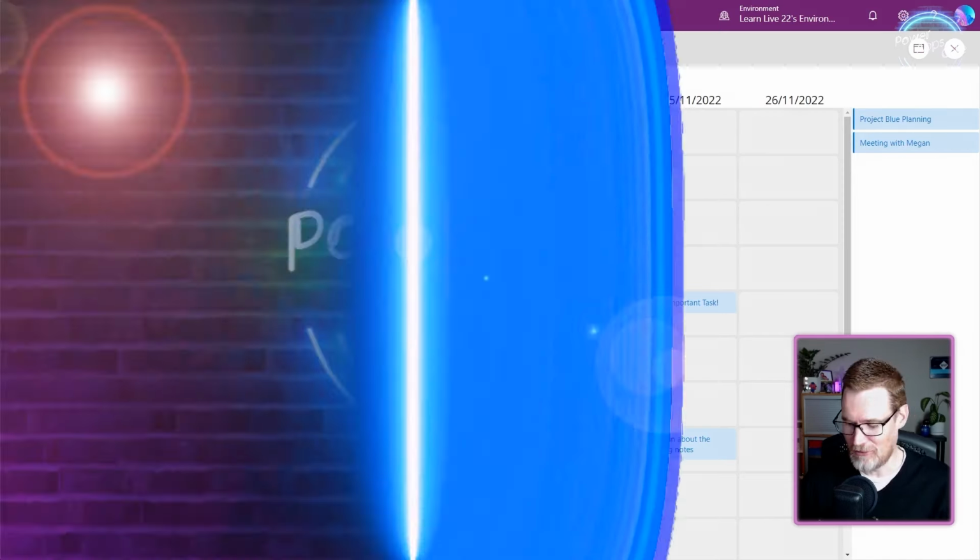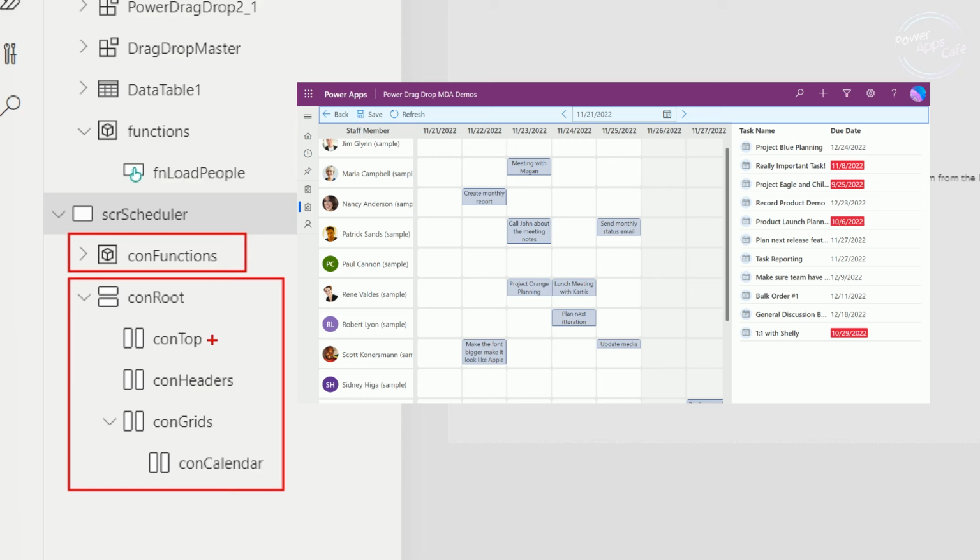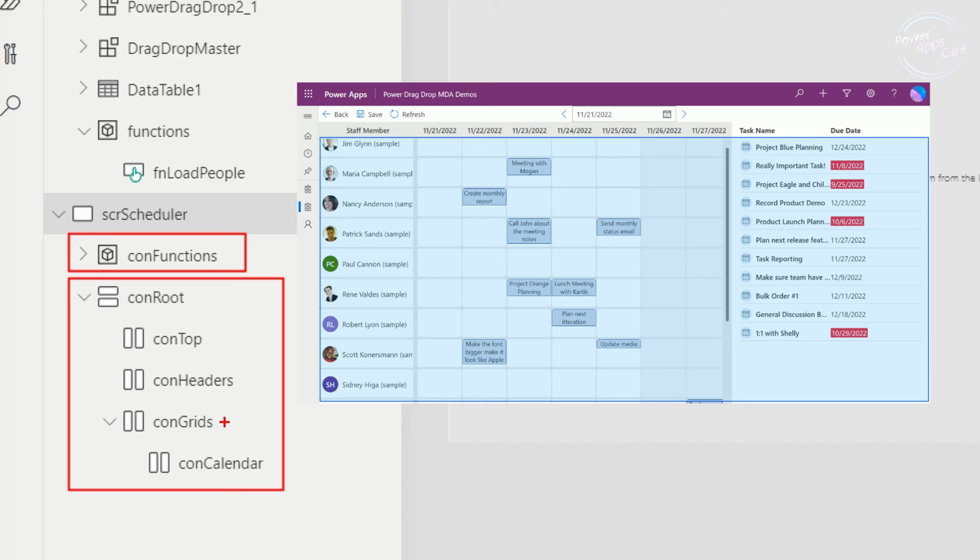And so if you look at the structure here, I've got a screen, which is the scheduler, and then I've got a container that we built on this last time, where you've got a simple container that can hold lots of buttons to hold functions that you can then call as sort of like reusable functions. And then we've got this responsive layout here, and at the root we've got a vertical stack. And then we've got a top area, which allows us to put things like the date control. Then we've got a header that's got all of the grid headers, so like the different dates for the different columns. And then we've got a container that holds the people grid, then the calendar grid, and then on the right-hand side, we've got the task grid.